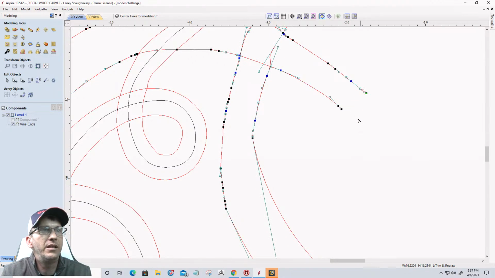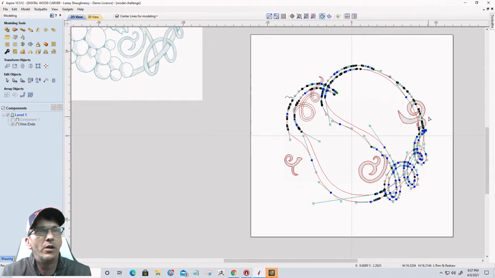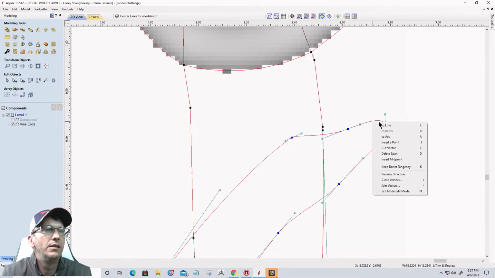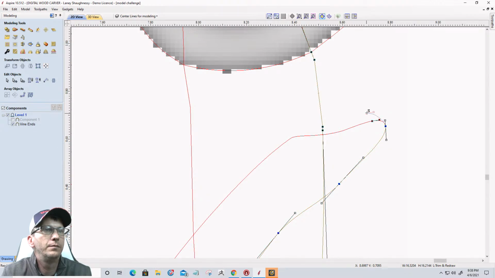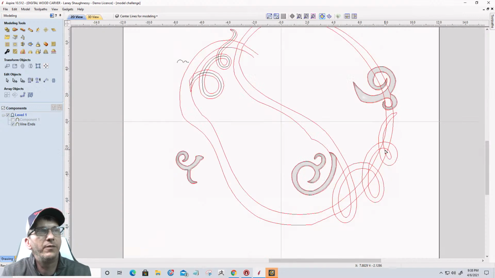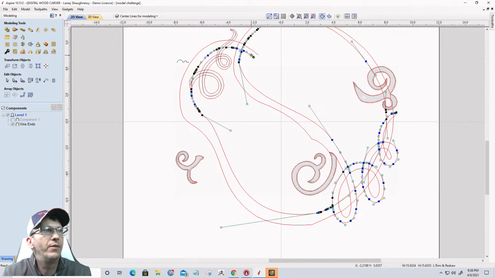Cut the vector here. Come all the way to the end of it. And cut the vector there. And separate these 2 ends, so that I have 2 separate vectors. Okay, 2 open vectors selected. I have this one and this one.